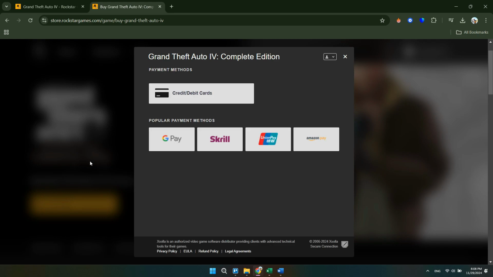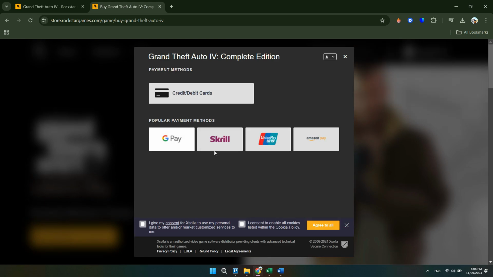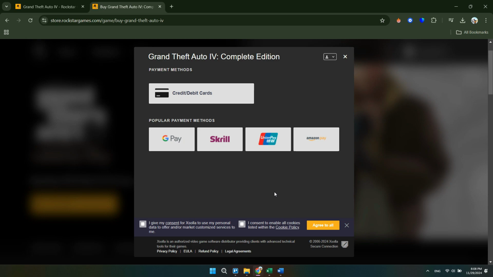Now you will be on this payment page. You just have to complete the payment process and the GTA 4 will be downloaded on your PC. So that's basically how you can download GTA 4 on any PC or laptop. So that's all for this video.